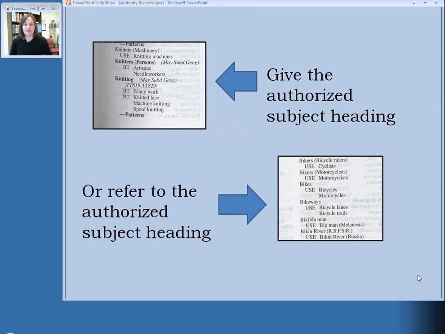Basically, there are 4 functions of authority records. One of them is to give the authorized subject heading or refer users to the authorized subject heading. And we've seen this before. For example, in the first one, the authorized subject heading is given in bold for knitting. But in the second one, this is an example of an authority record that refers you to the authorized subject heading. If you look up bikes, you're referred to either bicycles or motorcycles.